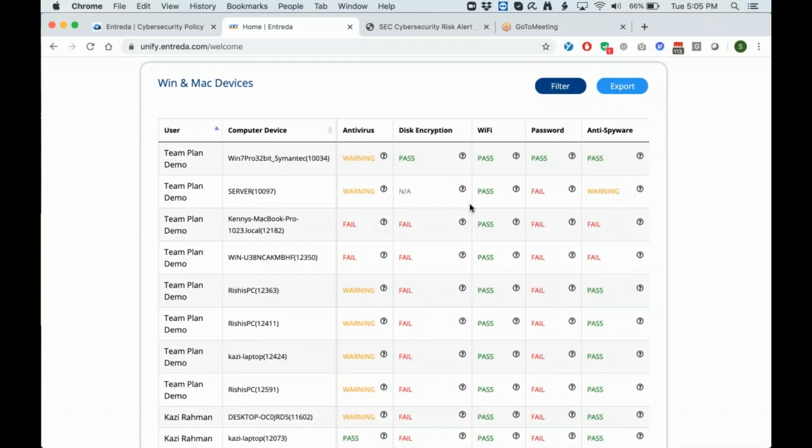The next item here is antivirus. And what we're checking for here is to make sure that you have an antivirus product installed on your device and that it's also running at all times. So a few quick examples here. A pass would be like a Sophos antivirus, which is a sufficient product. A fail would be like for these two devices, they don't have an antivirus installed.